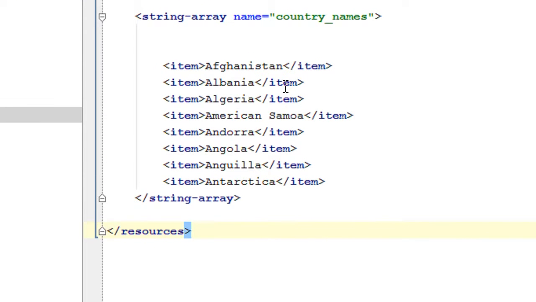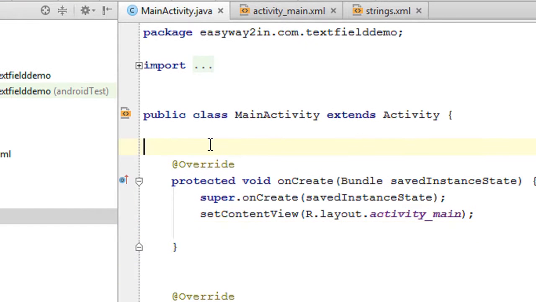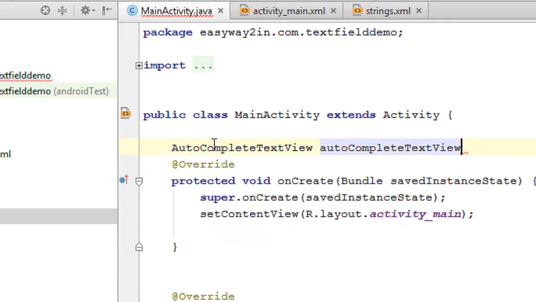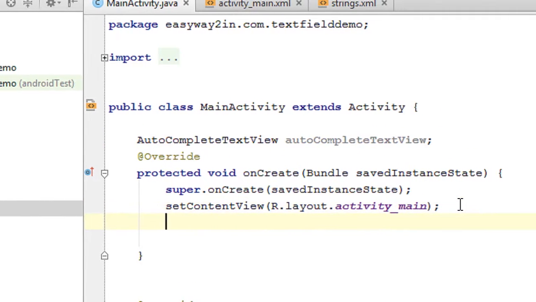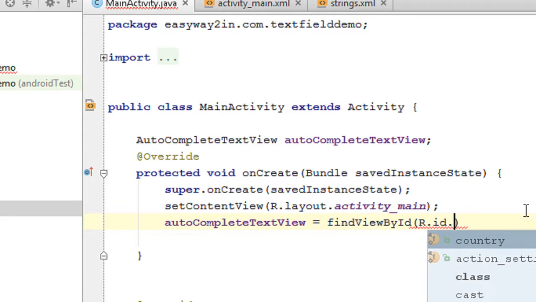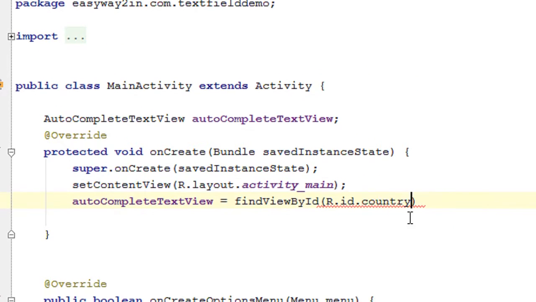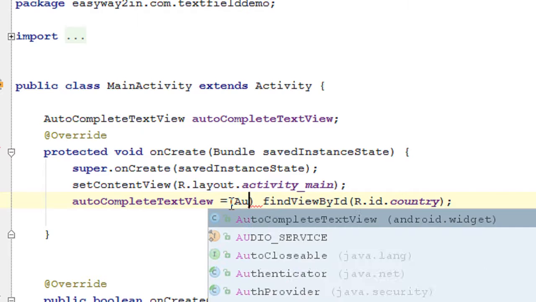Okay, so now we have to open up the MainActivity.java file. First we have to create an object of AutoCompleteTextView. So here I am going to create an object of AutoCompleteTextView. First thing, we have to initialize that object. So the AutoCompleteTextView equals findViewById, R.id. The id for the AutoCompleteTextView is country. Now we have to typecast this into AutoCompleteTextView.